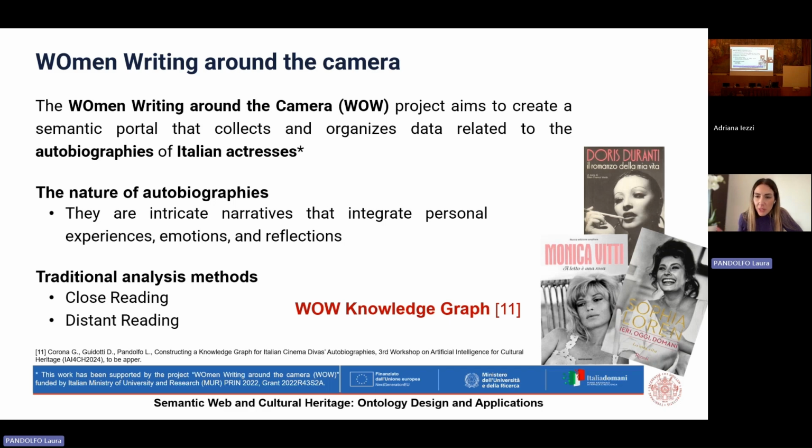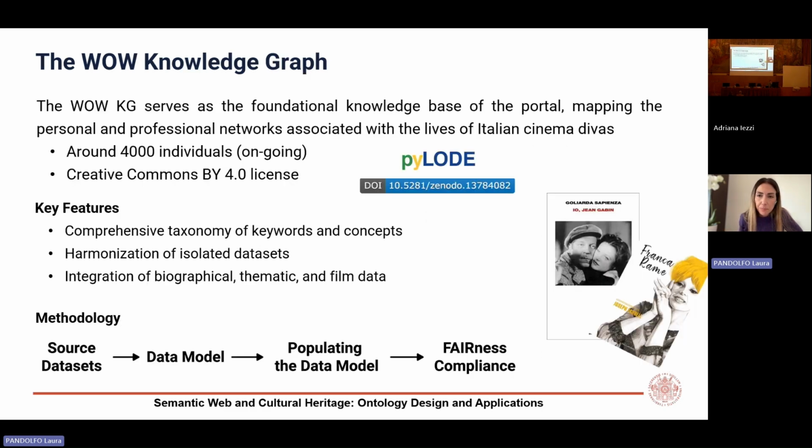It's well known that autobiographies are much more than simple biographical records, because they are complex narratives that link professional and personal experiences, emotions, reflections, feelings, and much more. Traditionally, these texts have been studied through traditional analysis methods, close reading and distant reading. As a part of this project, we developed a knowledge graph called WOW, which is the acronym of the project, to support research and study in this specific field.